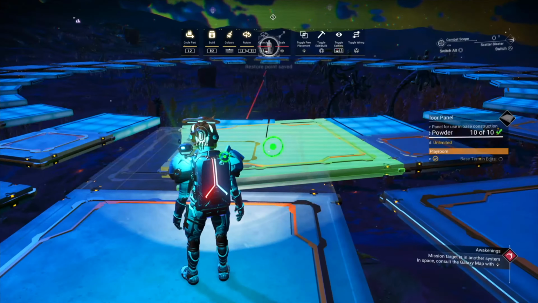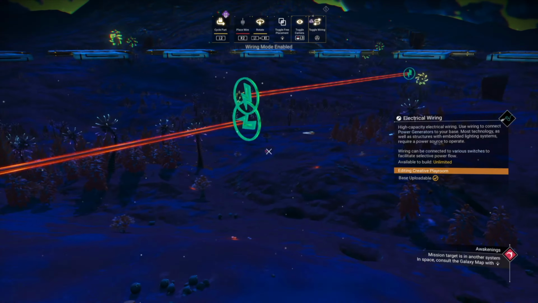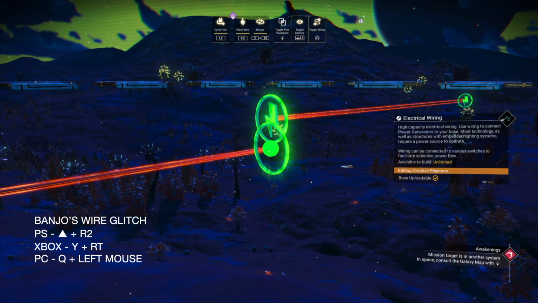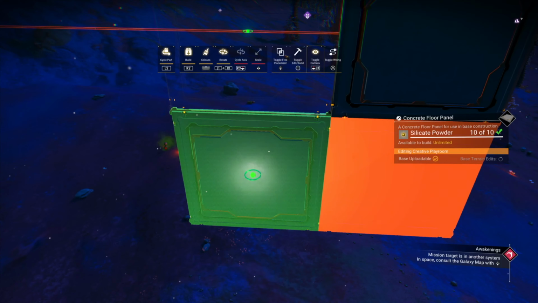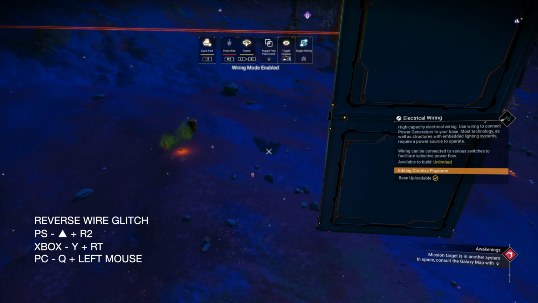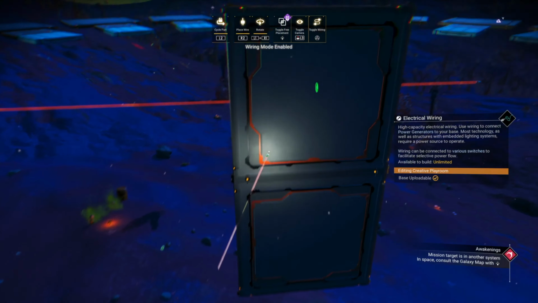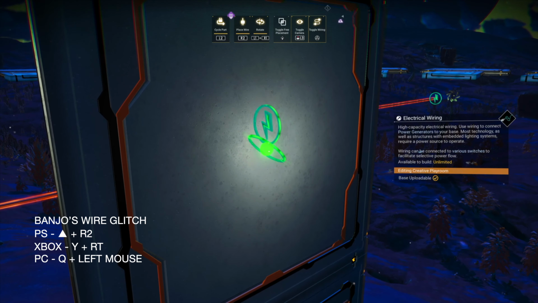Now it's time to make the first angled circle. Select the floor panel, go into wire mode, select the connector point, hit triangle and R2 at the same time, place a floor panel underneath, reinstate a floor panel to the side. Now the reverse wire glitch: hit the wire and place button at the same time, pull the wire to the connector point, make sure to select the right one, and then hit place and wire at the same time.